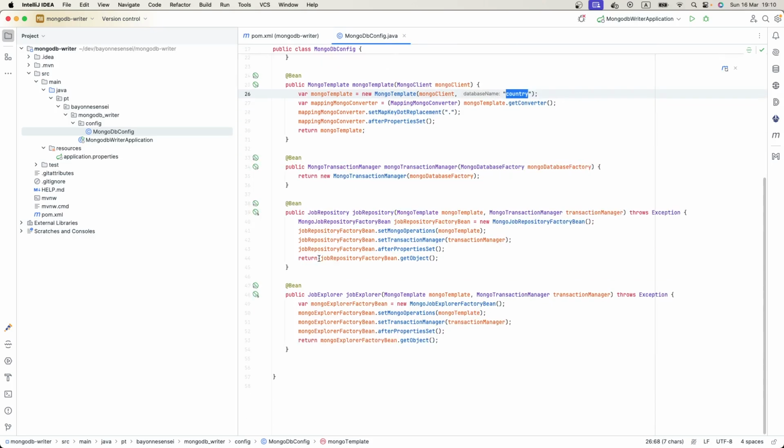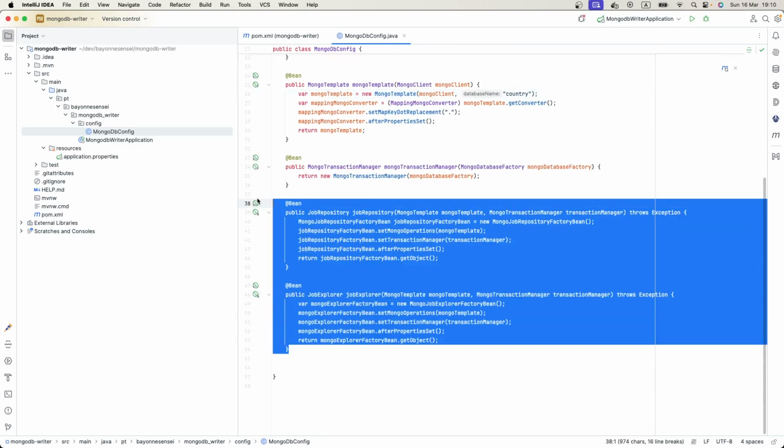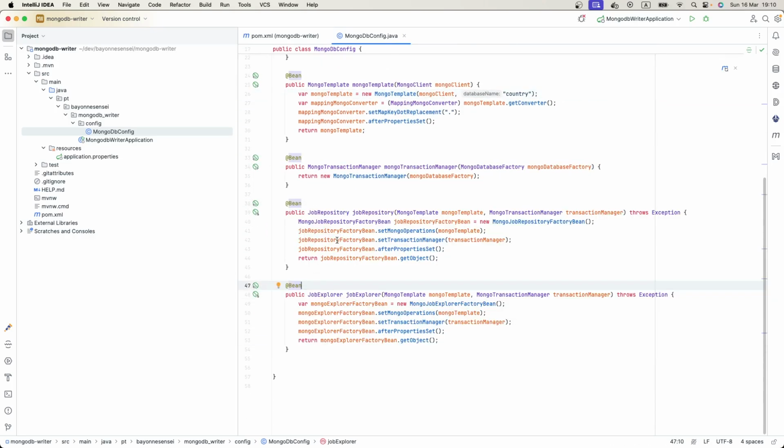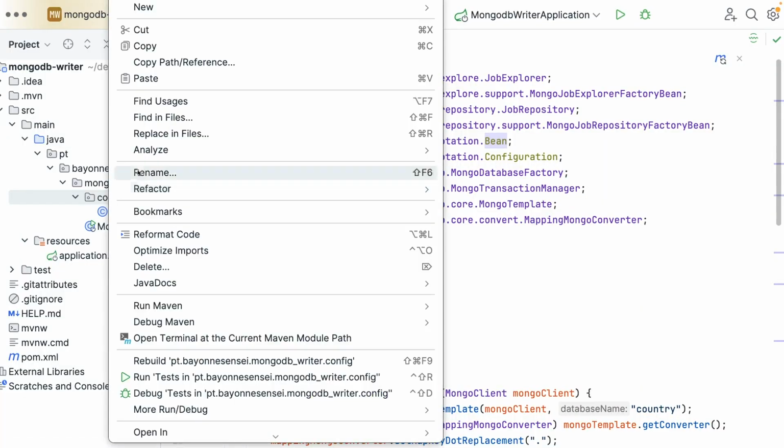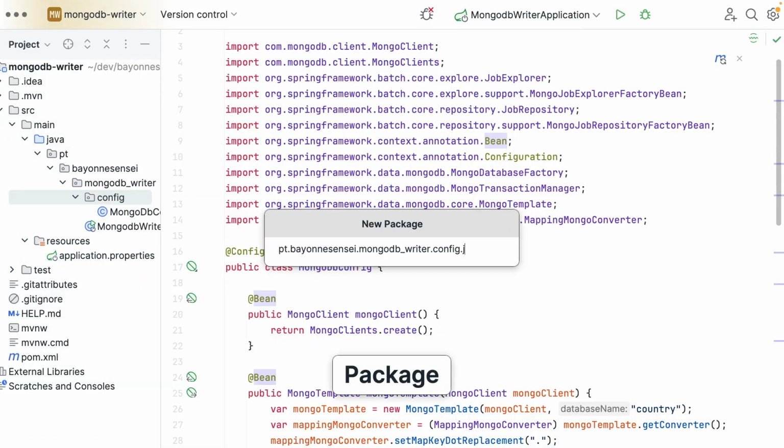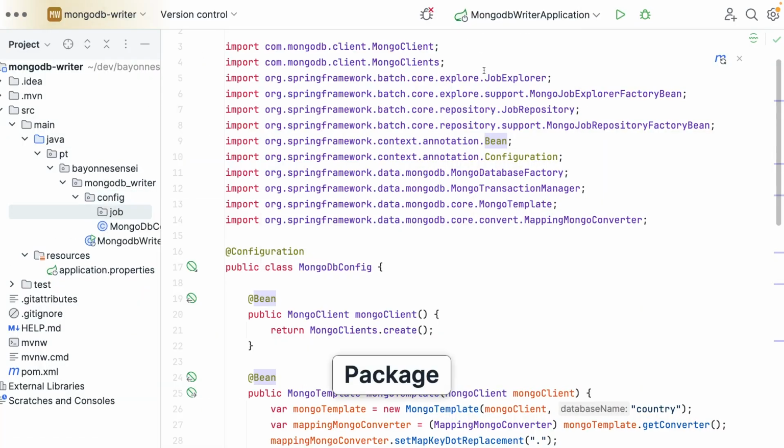And yeah, then we need the Spring Batch configuration. So the job repository, now we are using MongoDB as the job repository. Now, this is the place where we need to start configuring our job. So let's create a new package called job, but it should be here, at this level.